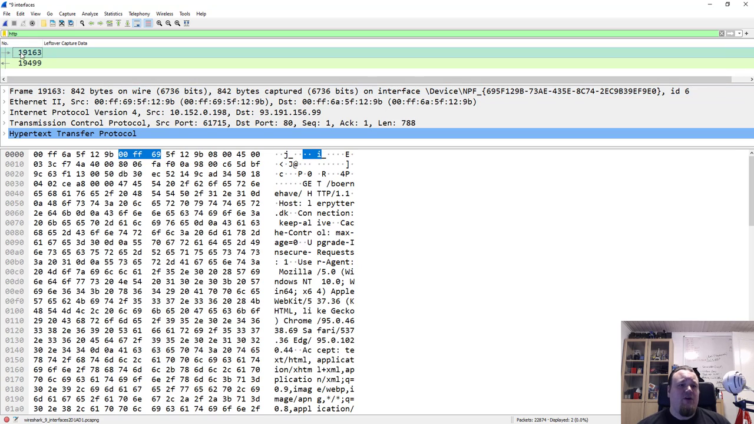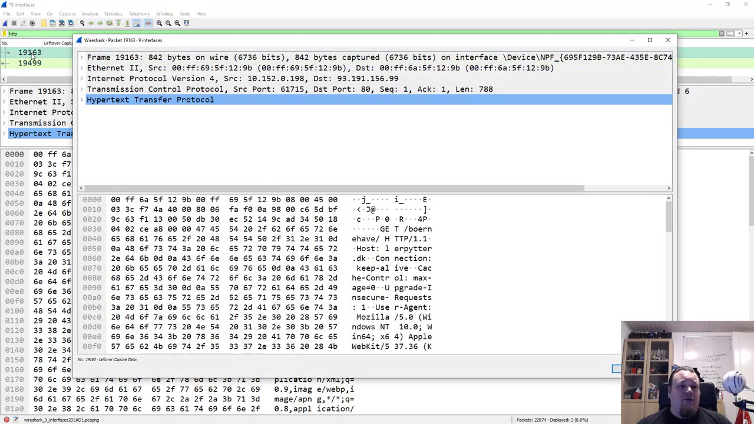So the very first one up here that I select is called packet 19,163, and the response is packet number 19,499. In between those, a lot of other packets were sent. I have some other things running on my computer, so that might be the cause of the many packets in between. Really what I look at here is the first one.